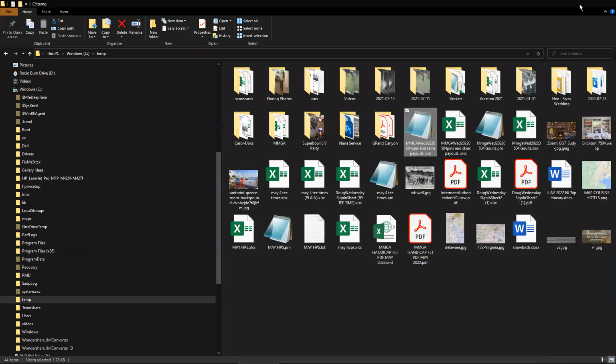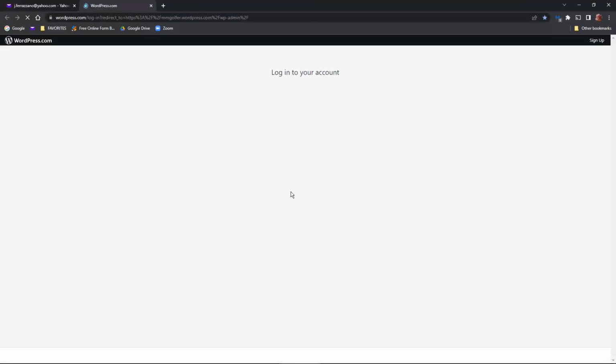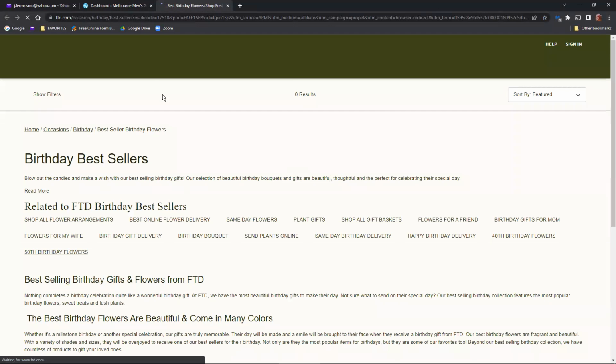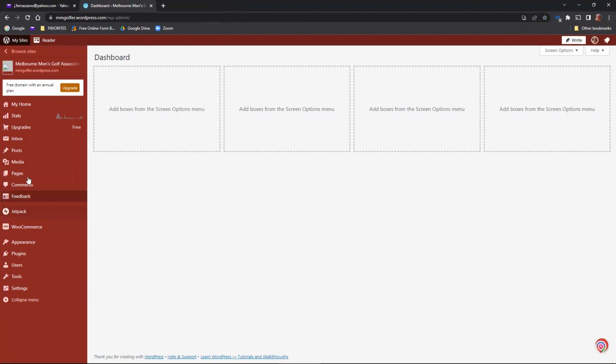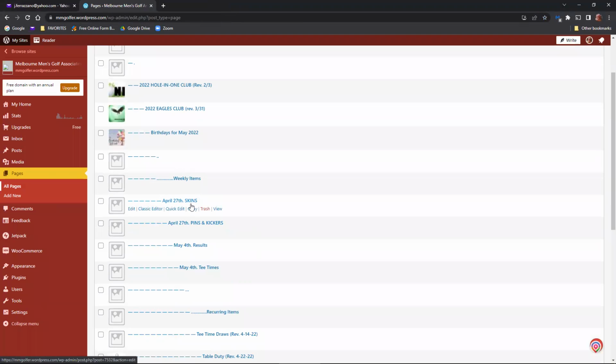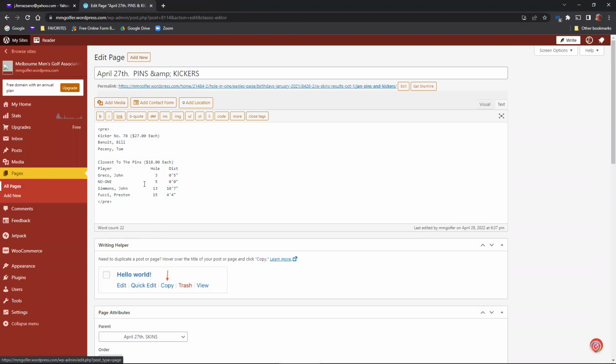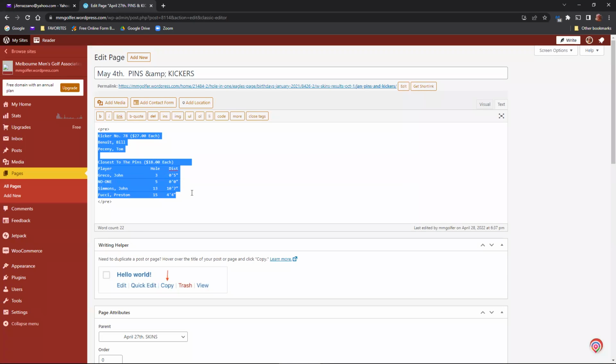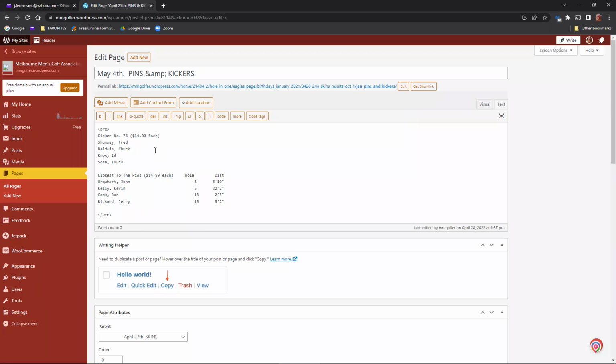And I'm going to go to the web page as an editor. I always get this advertisement. Pages, all pages. We need this pins and kickers, classic editor. Change the date, May 4th. Here's the link. Here's the pre, open pre and close pre for preformatted text. Highlight that, delete it, and paste in what we highlighted on the other side. And here's the new data.